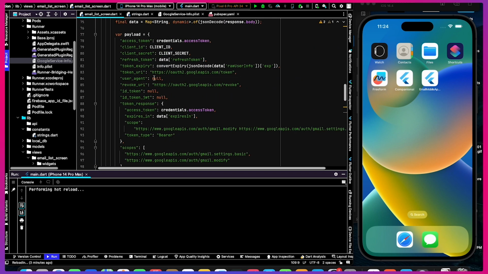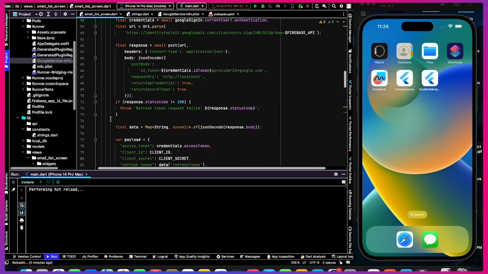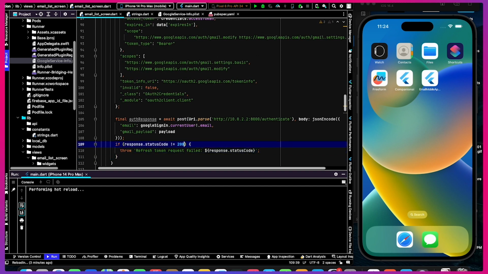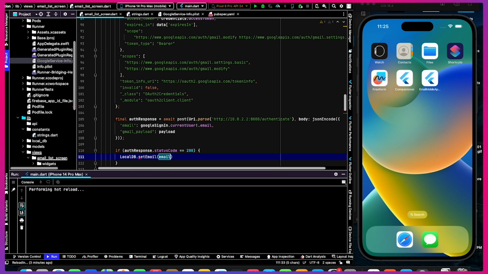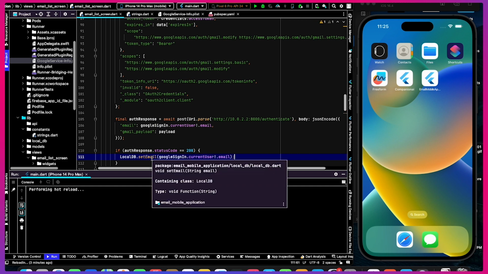And if the auth response dot status is not equals to 200, so if it is equals to 200, we will move forward. Otherwise, it will be an error. So here, once it is authenticated, I will update our own local DB and I will set the mail ID. So here I will set it. Awesome. So here we have set email.